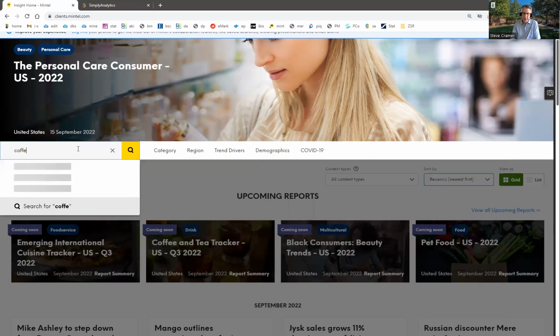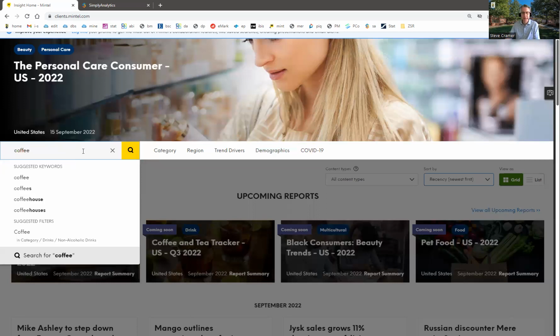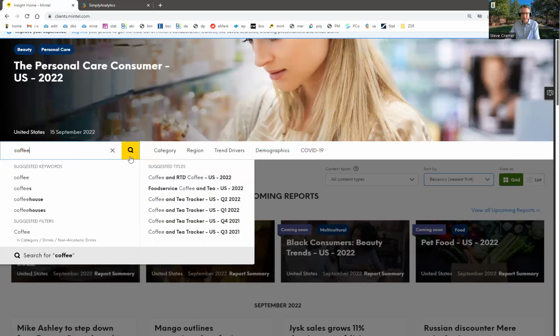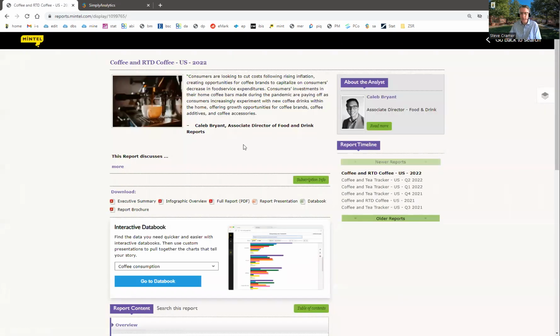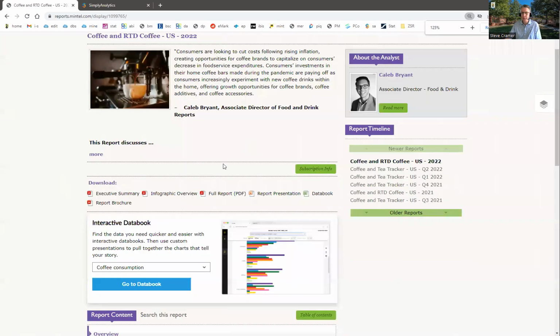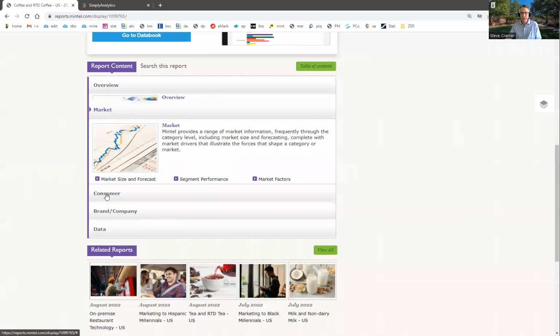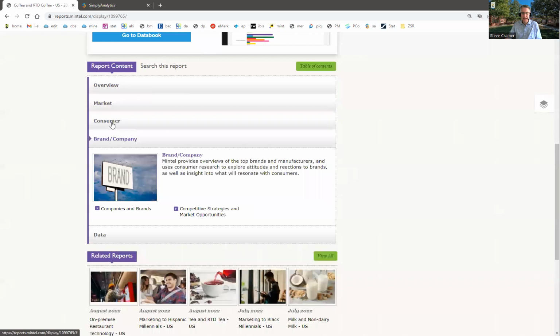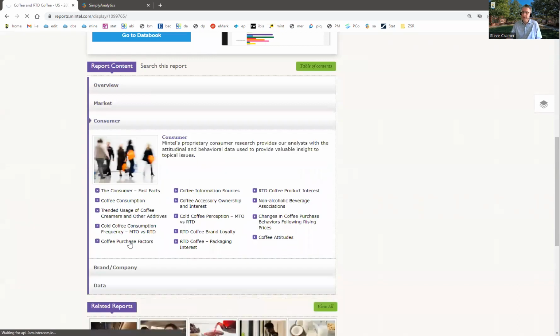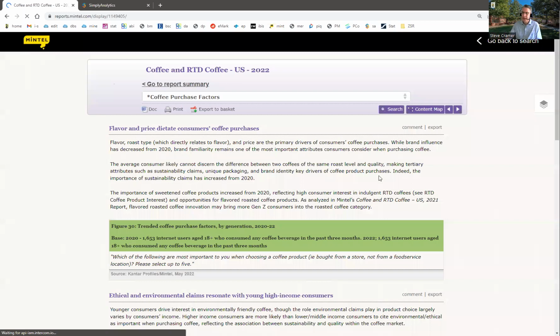Anyway, for example, instead of browsing, I'm going to keyword search coffee. You may get suggestions. Otherwise, you can just search and see what hits you get. I'm going to go to this coffee report from 2022. Notice right up front, we can download the entire report as a PDF or as slides, or get overviews, or get all the statistical data in spreadsheet format as well. So that's a nice feature. Most reports in Mintel have 5 main chapters: overview, market, consumer, brand, company, and data, each of which has subtopics. And the chapters include combinations of graphics, infographics, charts, graphs, and also analysis.